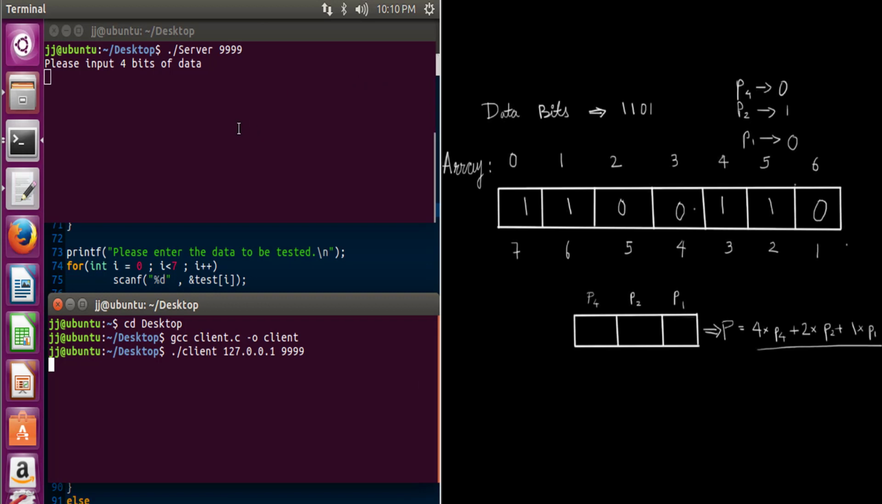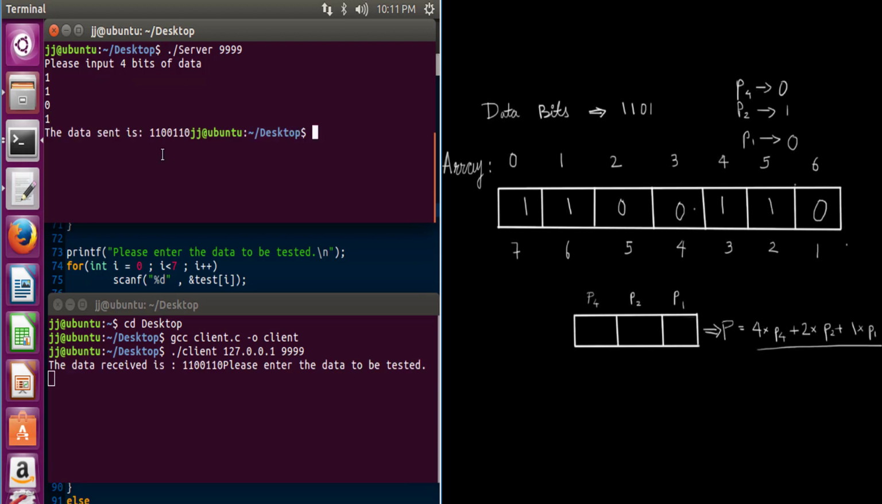1100110. Now we have started our program and the server says please input 4 bits of data. So our data bits are 1101. Let's input that: 1, 1, 0, and 1. So the data sent is 1100110, which is exactly the data which we had predicted.